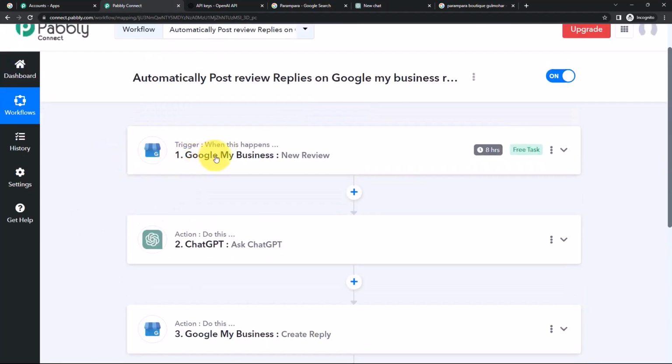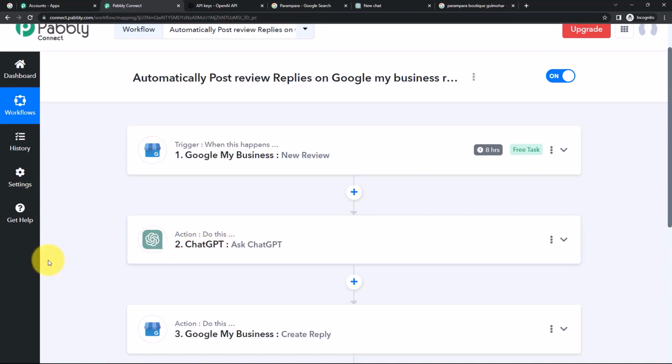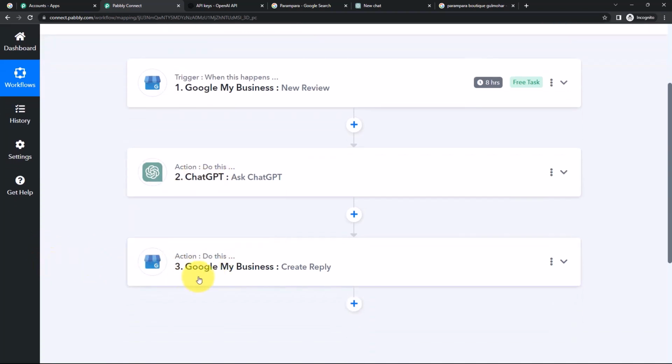We first fetched the new review by a customer, put it into ChatGPT and asked ChatGPT to create a unique reply for that specific customer's review, and then we pasted the newly created reply back to the customer as a reply.